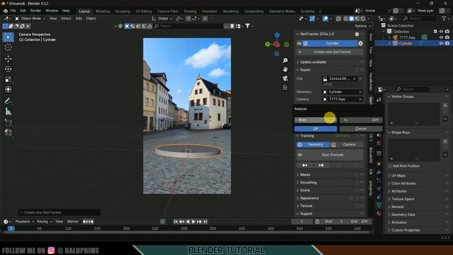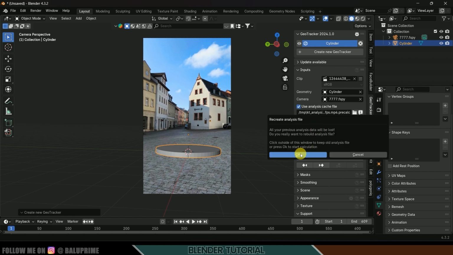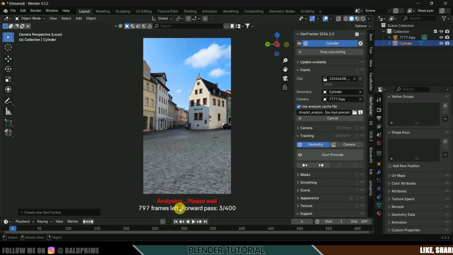Simply click on that analyze option and it will ask for the frames. So here I will change the frames to 400. Okay, and here you can see it is starting to analyze the footage. So it analyzes the footage from 0 to 400 and again from 400 to 0 frames.